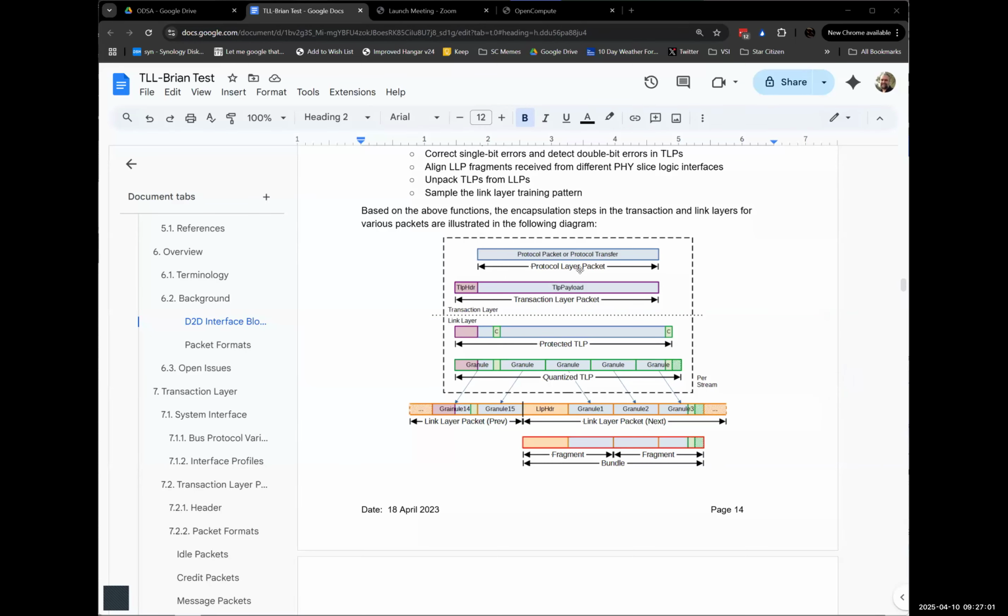So we have this thing called the protocol layer packet, which is the encapsulation that we do in the bus protocol variants. It's a data payload that typically is a single transaction from a bus protocol, and you add a TLP header on it to define the type, and that's your TLP. Then you make a new type of packet called a protected TLP, which adds ECC.